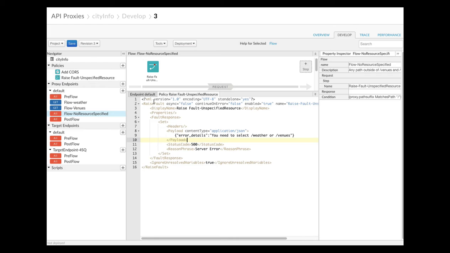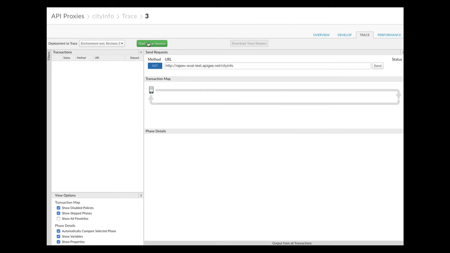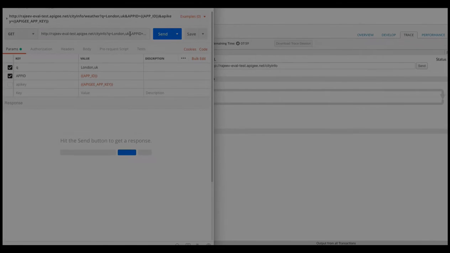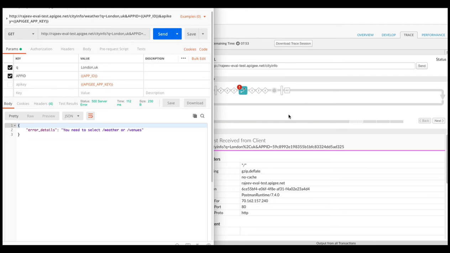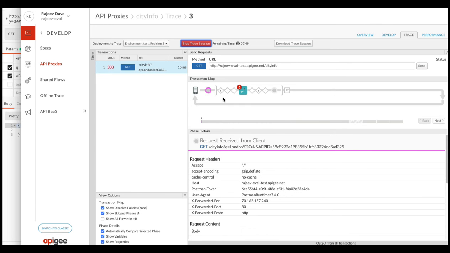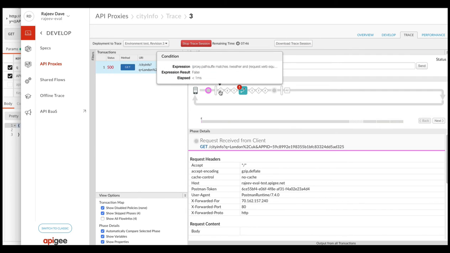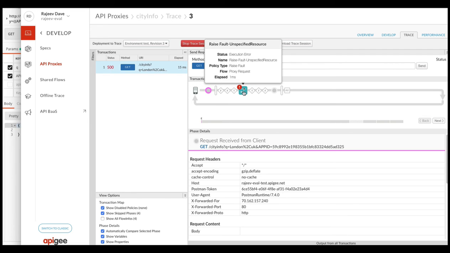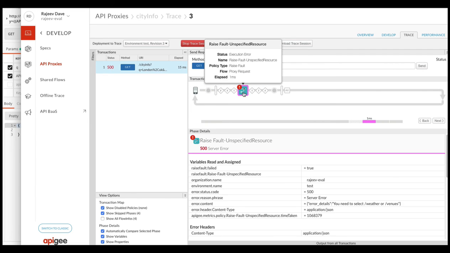Save, and then let's trace the call. The call came in, the path and the verb did not match get on weather, same thing on venues, and so for everything else, we got a raise fault policy that returned back error details. So now let's get cracking on sending in /weather and /venues.